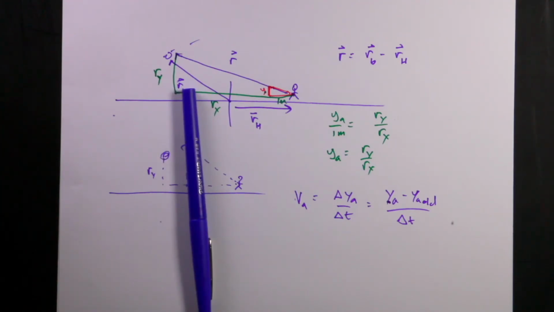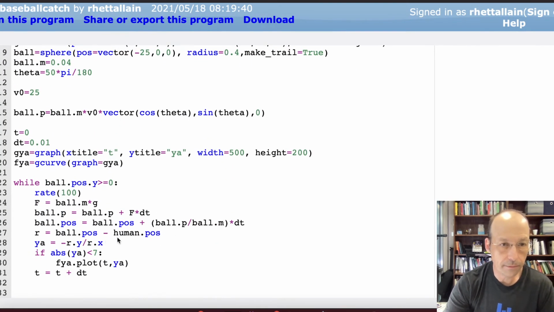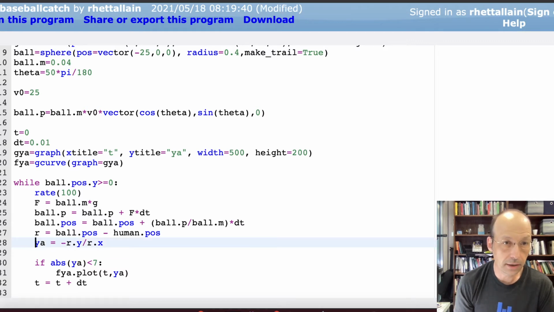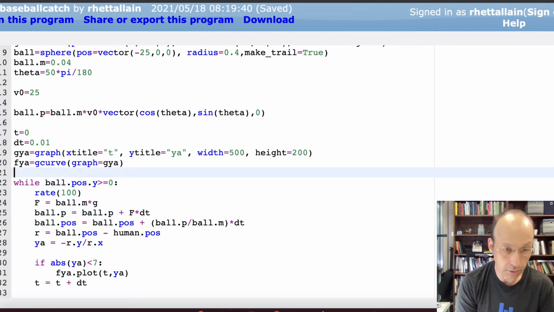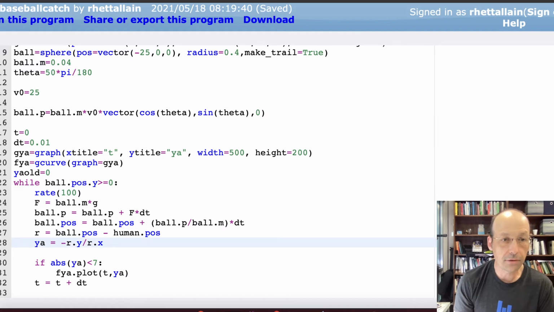Where did I go back over here? Okay, so let's go down here. There's my R, and here I'm calculating YA. Now I want to calculate the velocity. So let's go up here and say YA old equals 0. I'm just going to give it a number. If it doesn't work too perfectly, that's fine. So there's my YA. Okay, I have YA old.